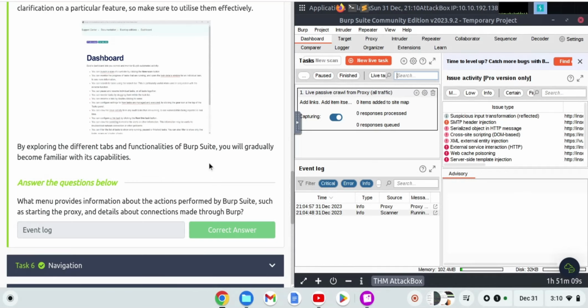So for the question below, it says: what menu provides information about the actions performed by Burp Suite, such as starting the proxy and details about the connections made through Burp? And that is the event log.